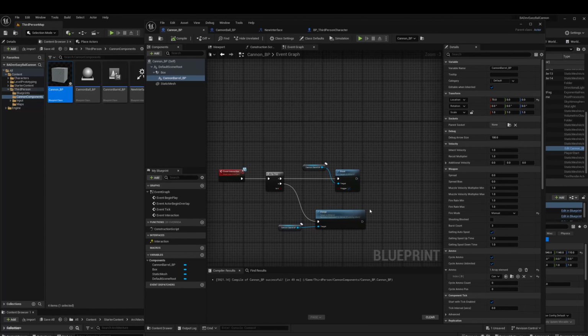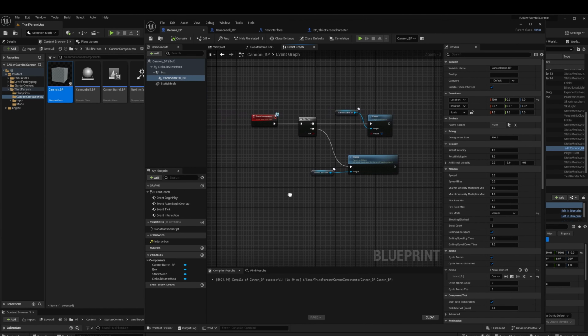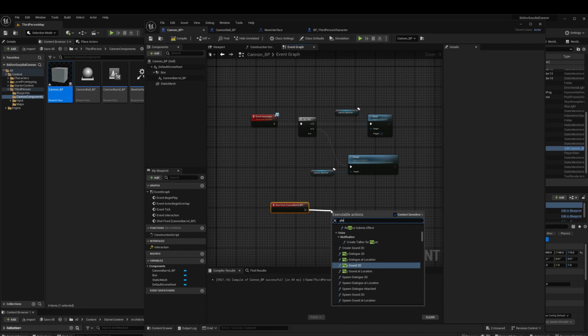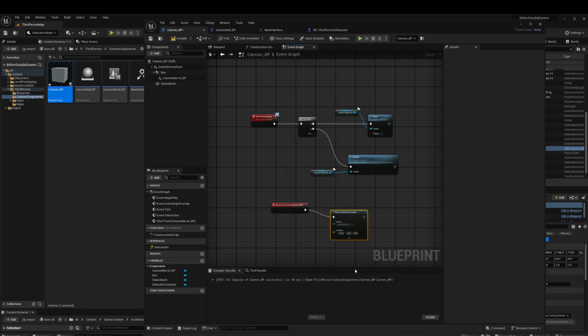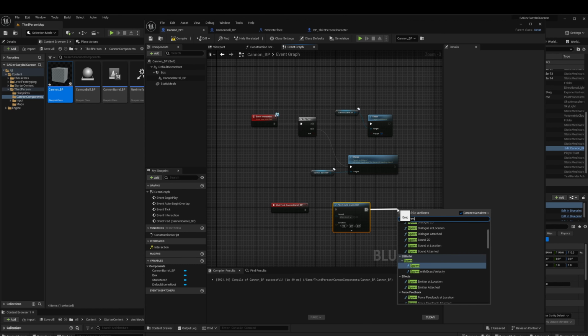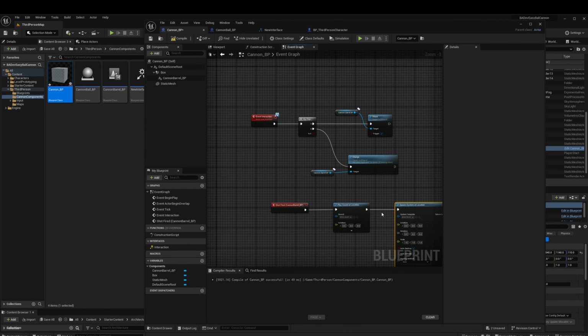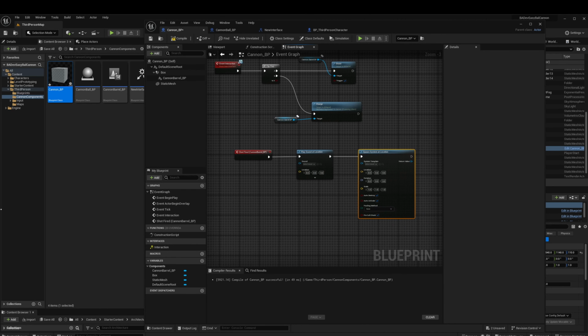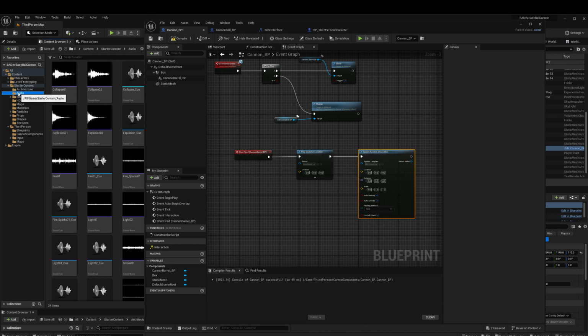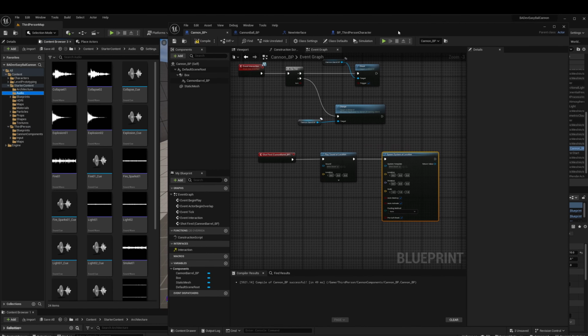Now that we know that shots are getting fired, let's move on to the rest of what we need. Add a shots fired event. Into that we play a sound at location and spawn system at location. Now we can add the audio and visuals for our shots getting fired. And for that we're going to head over to the starter content, which has some decent stuff for us to use.